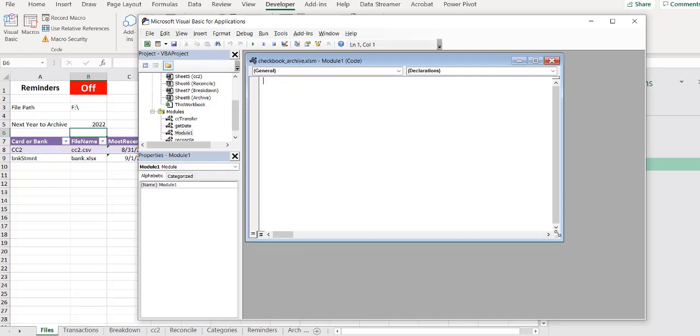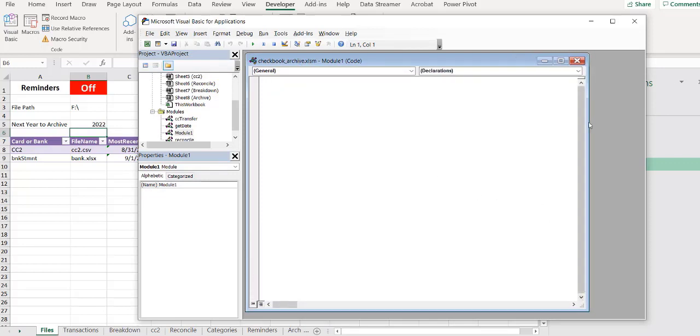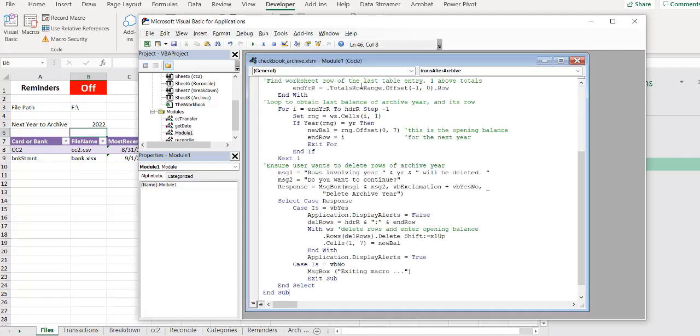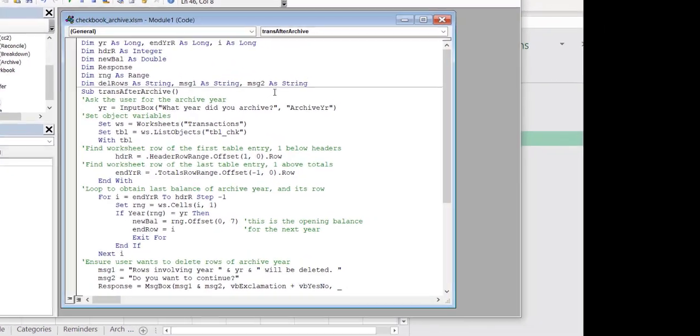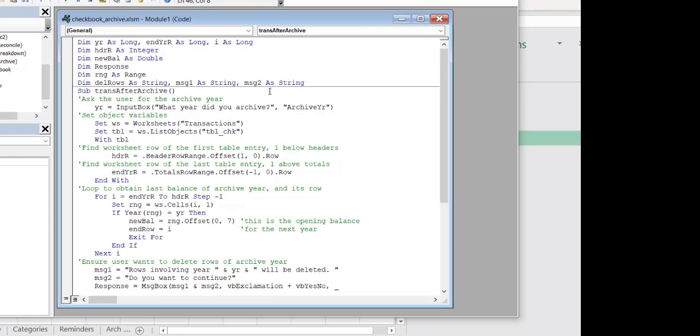And I'm going to paste the code in and then explain its activity. We have the usual dimension statements. One of the first things we're going to do is make sure the user recognizes what year the archive involved. And so that's going to go into a variable called YR. I'm going to set some object variables.